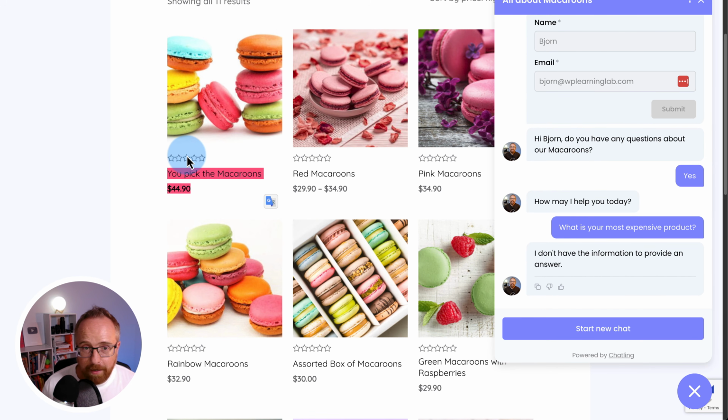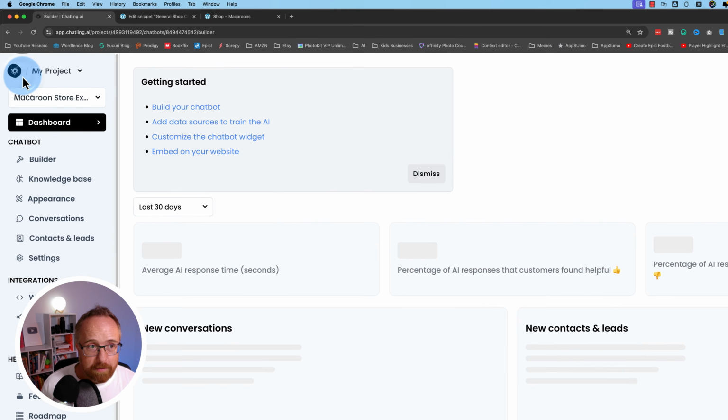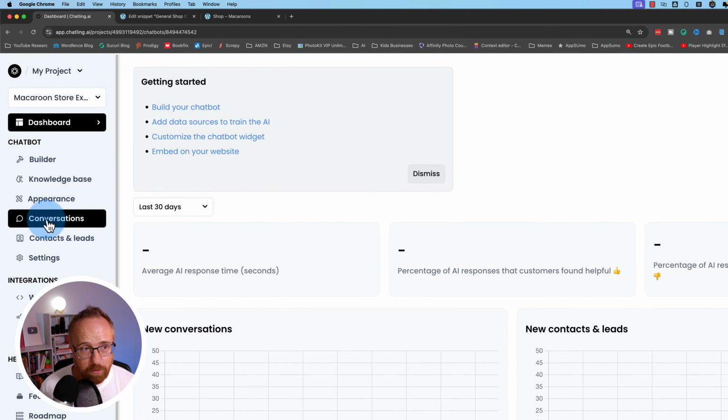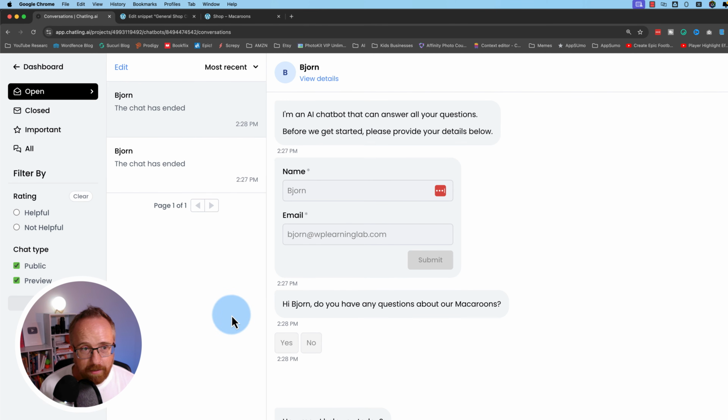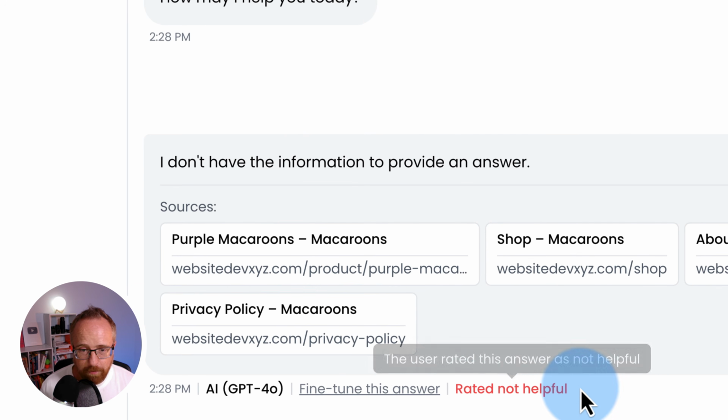And this is a matter of training. So we know that this question, what's your most expensive product, it didn't know the answer to. I'm going to give this a thumbs down right here. Very few chatbots are going to be perfect out of the gate, but luckily we can guide it in the right direction. And so I'm going to go into that dashboard for our chatbot and go to conversations. And here it shows the conversations that just occurred.